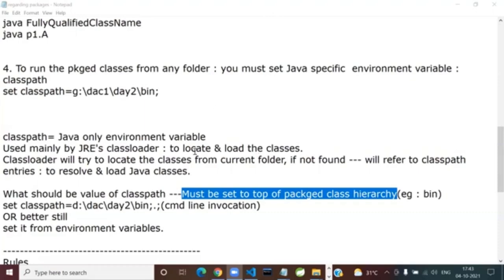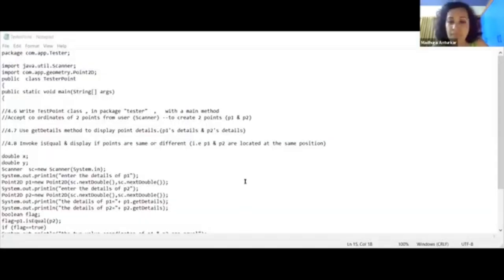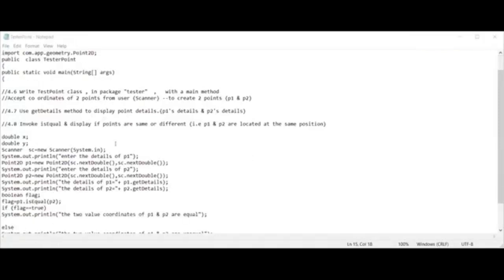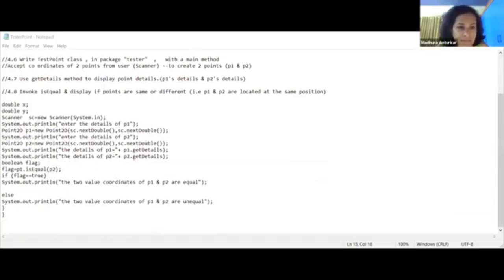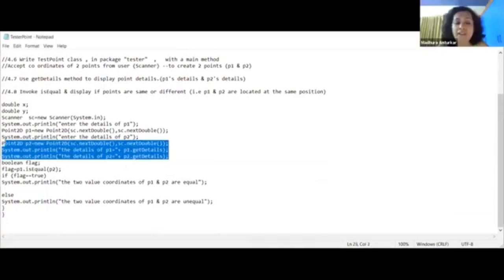Hello. Yes, tell me. Ma'am, can I share my screen again? Actually, I'm not able to share. Find out. Okay. Ma'am, can you see? Yeah, I can see. This is the point where that get data is not modified.